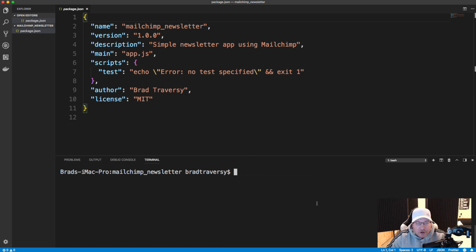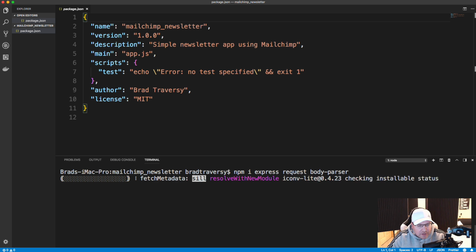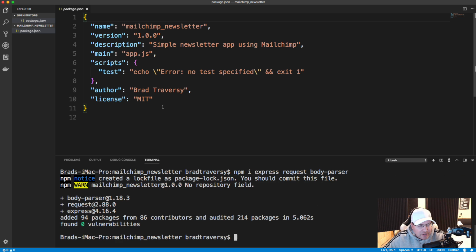Now what we want to do is install a couple dependencies. So we are using Express for our web server or our web framework. So let's say npm install Express, and then we're going to have to make requests to the Mailchimp server or to interact with the API. So we're also going to install something called request, and then we're also going to install body-parser so that we can parse the form data.